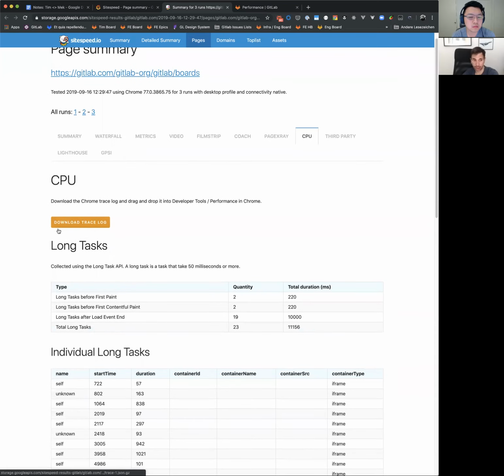You have the full trace log, so you can even take the trace from a single run now and rerun it in Chrome DevTools and go into details on CPU stuff, which is also, I think, pretty nice. We have third party, which is currently SiteSpeed thinks that all our CDN is third party. So this is more of a classic website stuff.